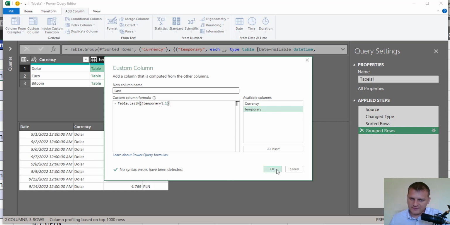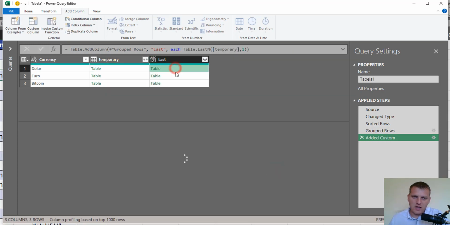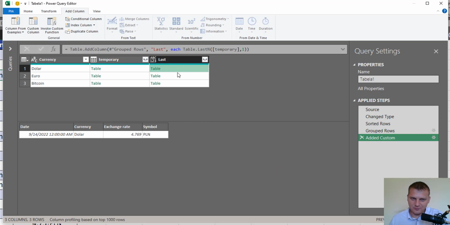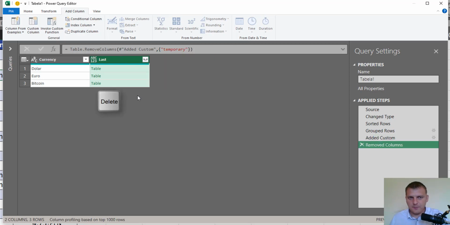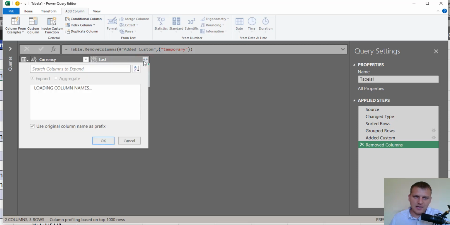So just press OK, and now we have the last column, and in this column there are tables, but in these tables there is just one row for each currency, and we don't need the temporary column anymore, so just delete it, and then we can expand the last column.